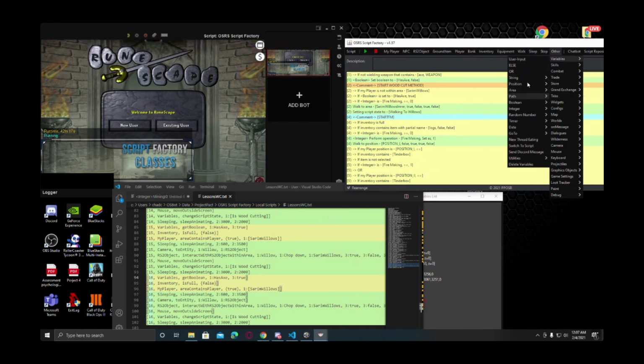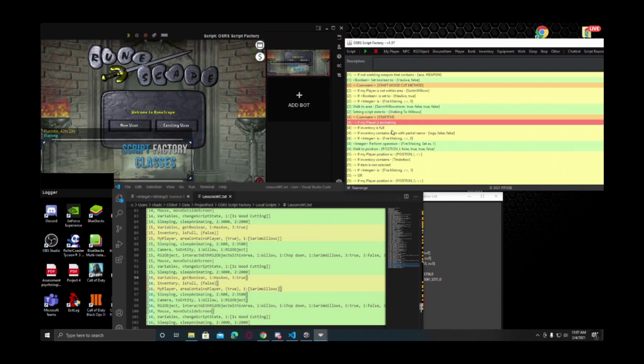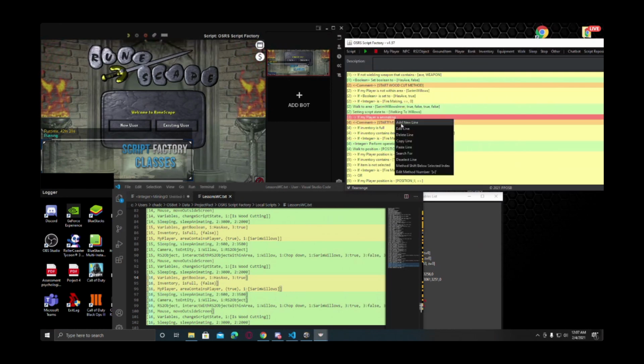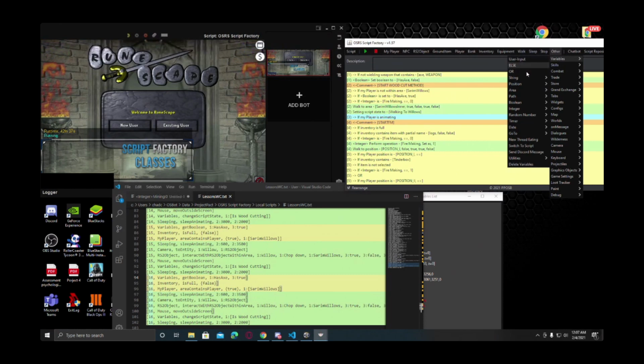If my player is animating, if animating, perfect. Make that method 3, and now add a new line there, and do reset timer. Timer.